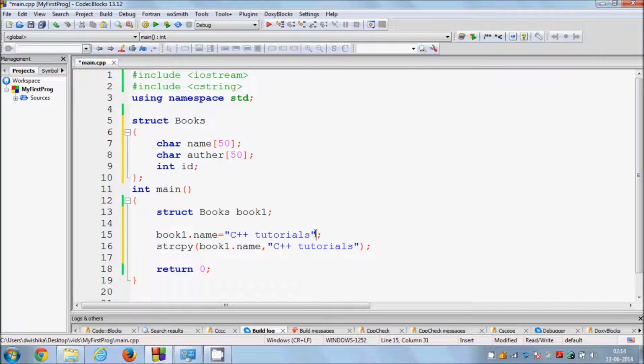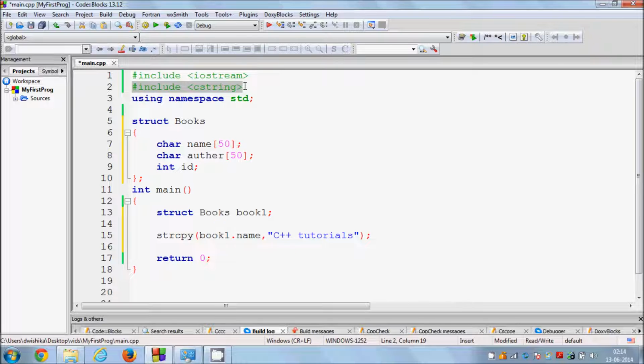So avoid using this type of assignment whenever you want to assign a string inside a character array. Just use the code like this. This is more efficient. Okay, so it is good practice in C++ to use strcpy instead of directly assigning by equal to. Now, one more thing: in order to use strcpy, you need to use this library. So just write include cstring. Just include this library in order to use strcpy.